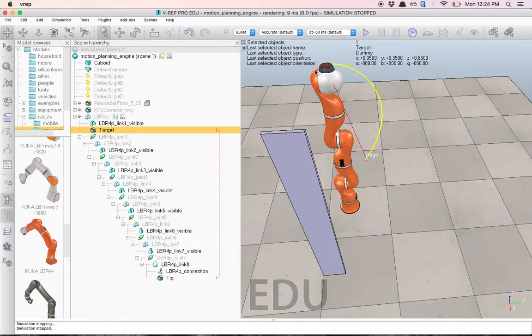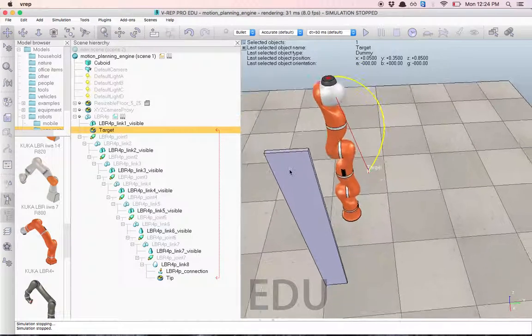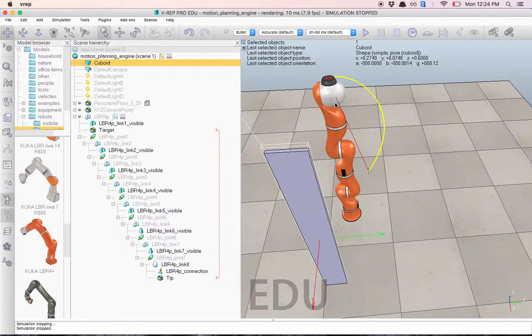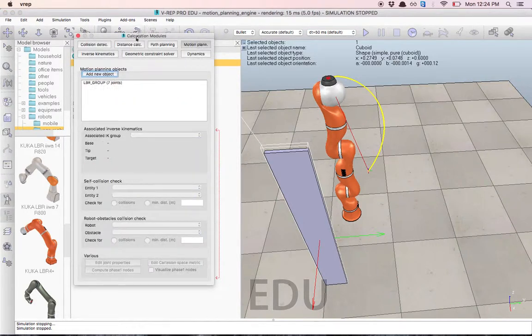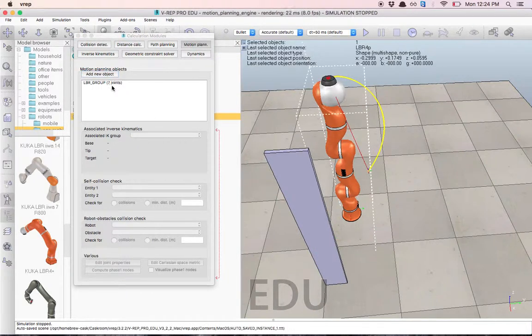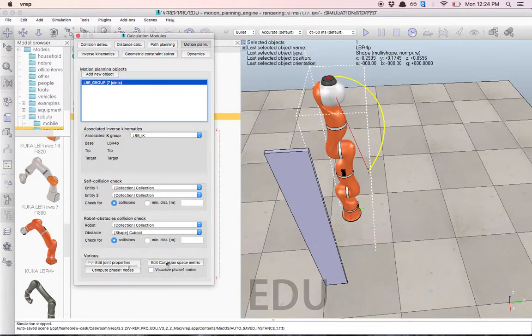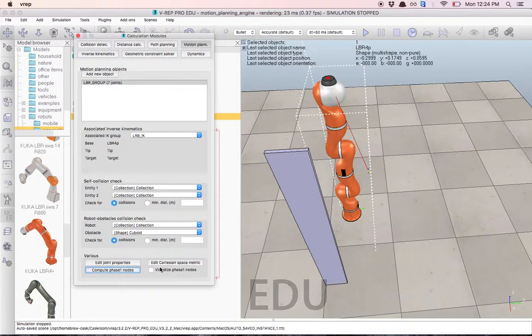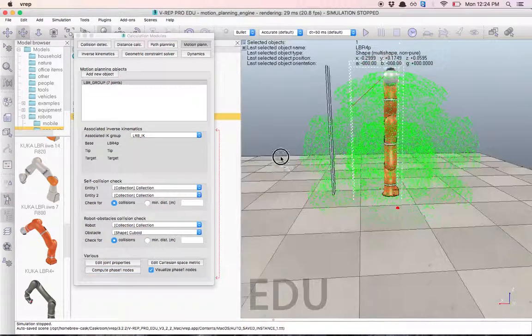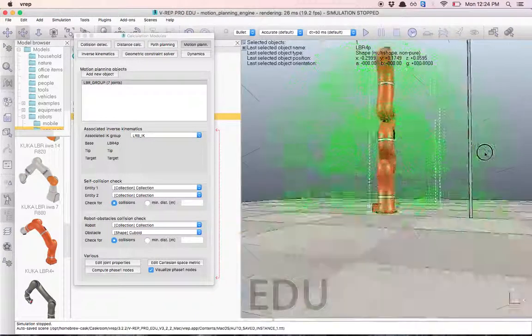For the last thing, the motion envelope: once you have declared this motion planning setup, you can actually see the envelope of reach for this robot. If I select this group and go to the compute phase 1's nodes over here, I have to wait for a little bit. When it says done, visualize them, and this will give me a cloud of points of all the reachable elements of this robot.